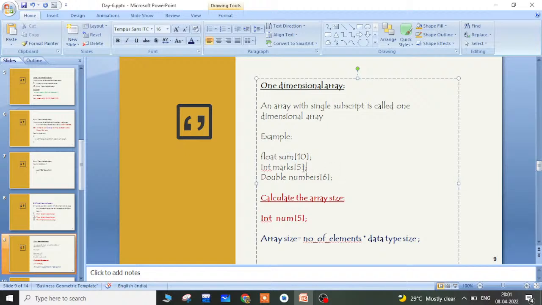Whereas in my second example, I can take 5 integer values and keep those 5 integer values in a single array named marks. Like this, an array is going to keep 6 decimal elements. So then how to calculate the size of an array?